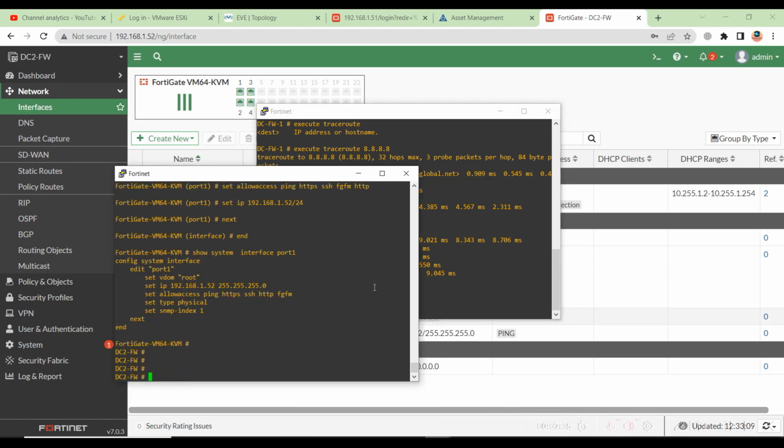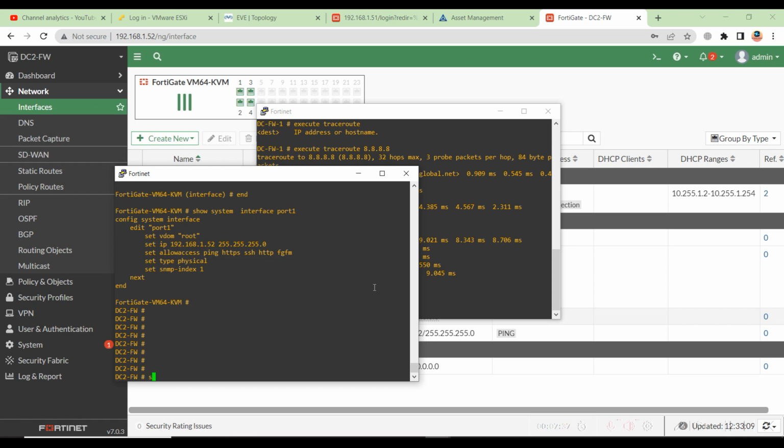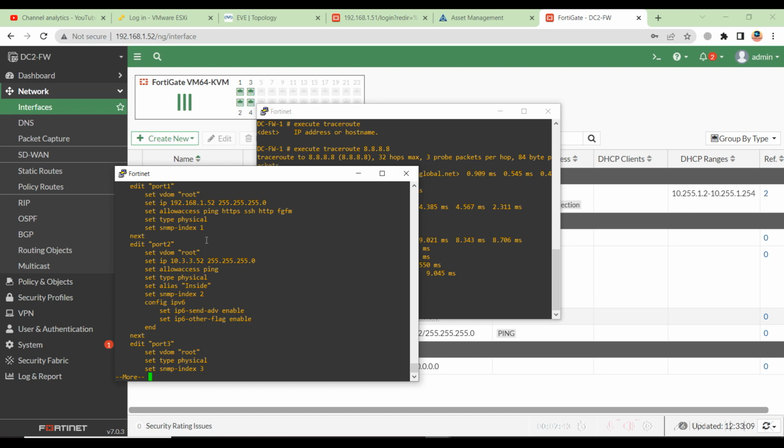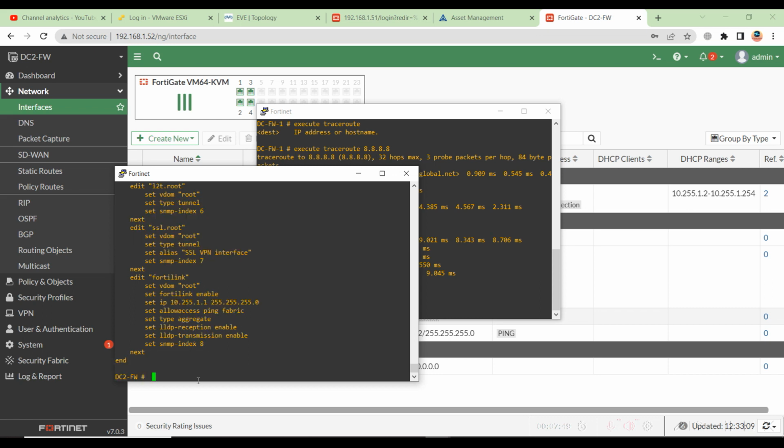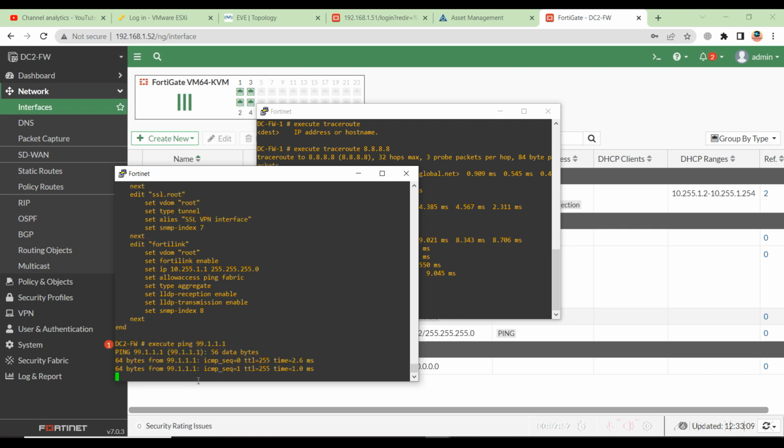Okay, so if I go here and say show system interface, I'll see that port 1 has IP, port 2 has IP, and also port 4 should have IP. Now if I execute ping to my default gateway on the outside, which is my router, that is successful.